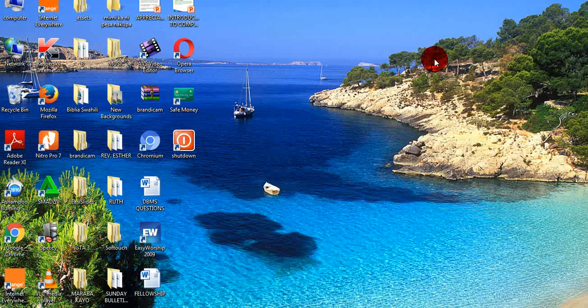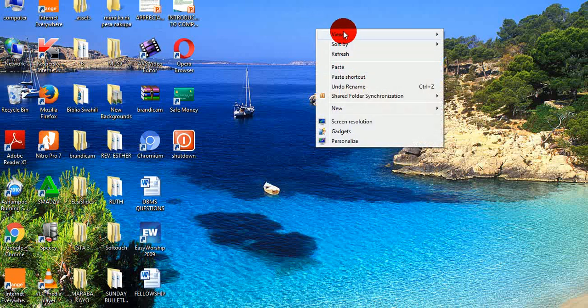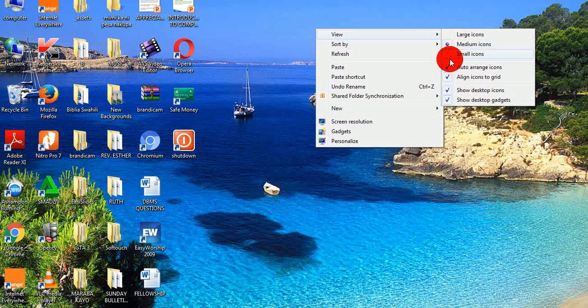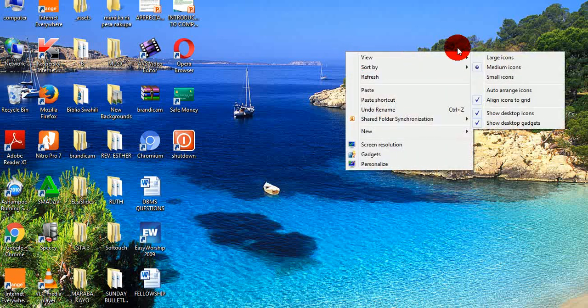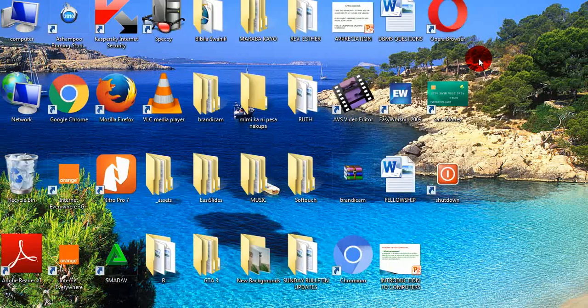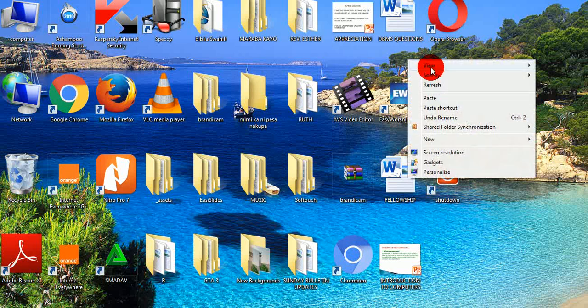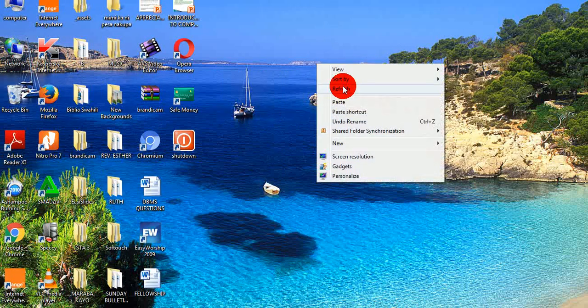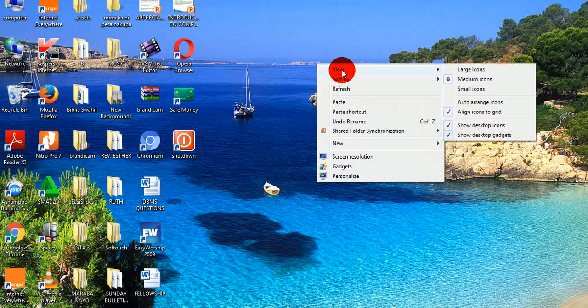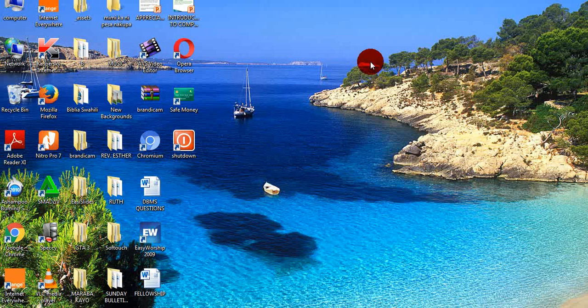Say when you click on auto arrange, your icons on the desktop will be arranged. So let me show you the difference after viewing as medium icons. So you have to again click maybe auto arrange when the desktop is still in a bad condition.